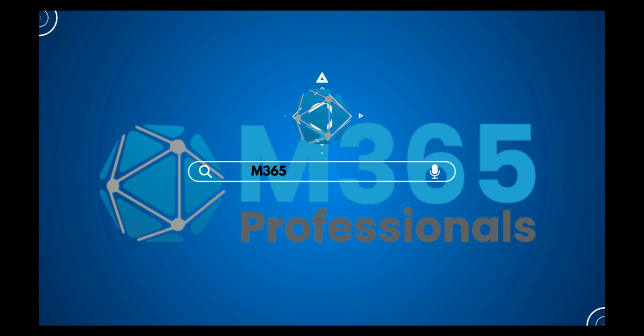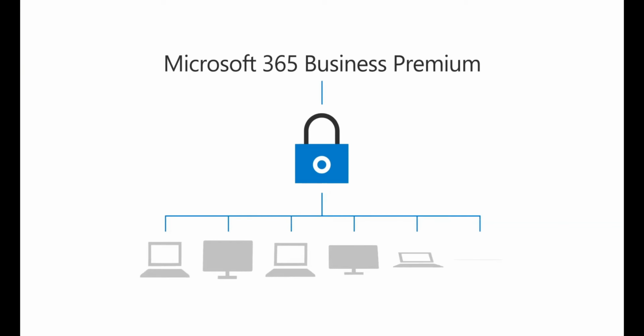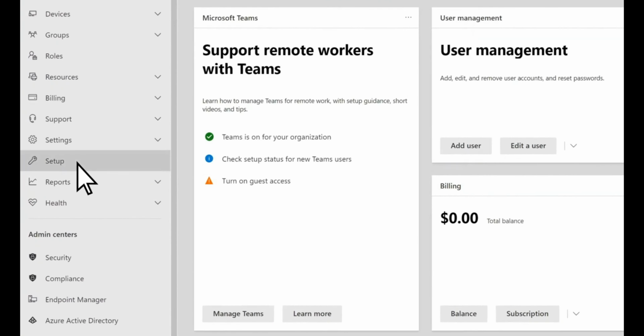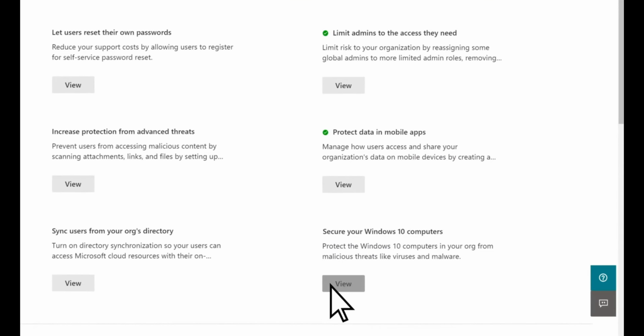Welcome to M365 Professional. The first thing you should do after setting up Microsoft 365 Business Premium is to secure your Windows 10 Pro computers. Let's do that now. From the Microsoft 365 Admin Center, choose Setup. Then under Secure your Windows 10 computers, select View.